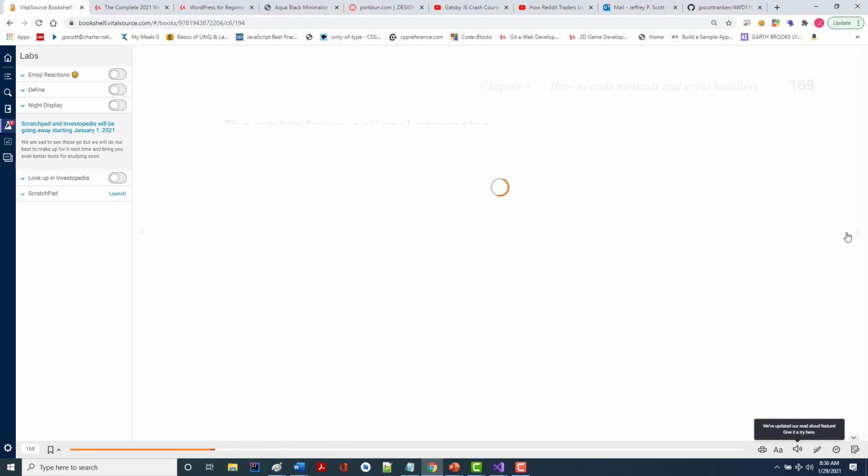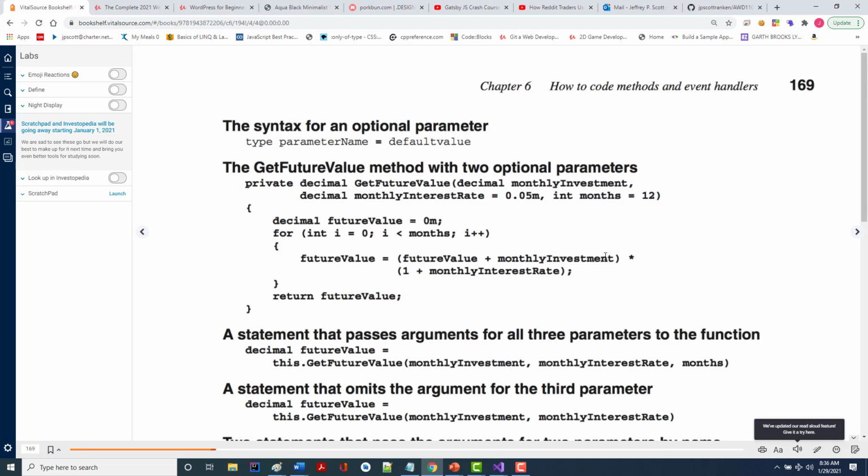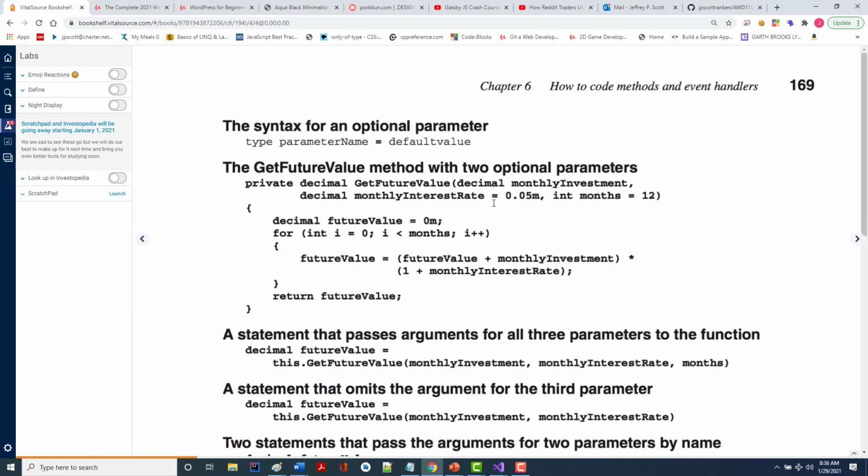All right, there's also something called optional parameters. This is where it might get a little bit confusing. Let's take a look at the example that's right here. Notice it's got here, decimal monthly investment, decimal monthly interest rate equals 0.5, int months equal 12. Everybody see what I'm talking about up here? Notice the second two parameters. The author just put them on a new line so you could read it so it didn't scroll off the page. They have values. What that means is I've got my choice in here right now.